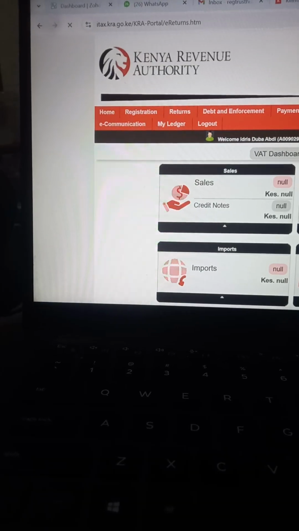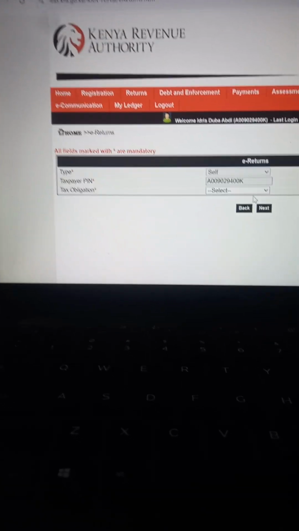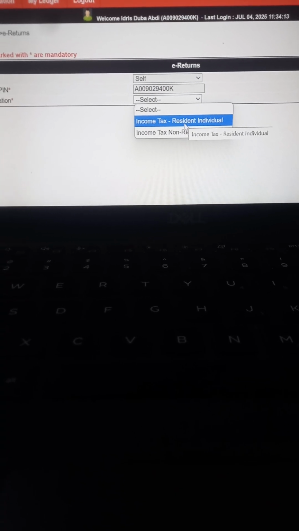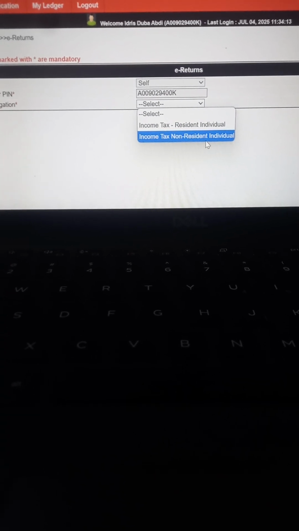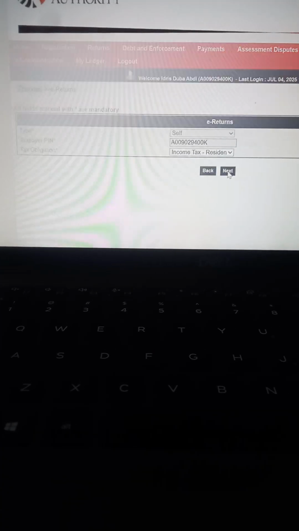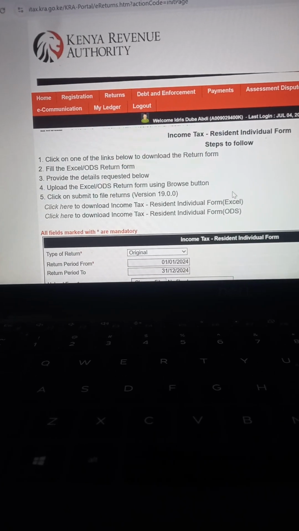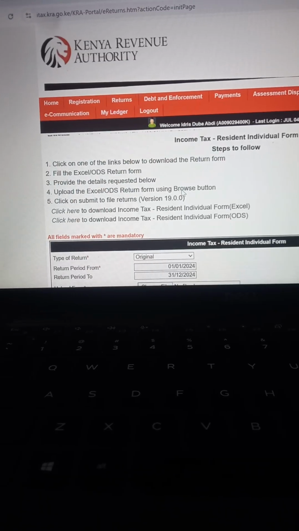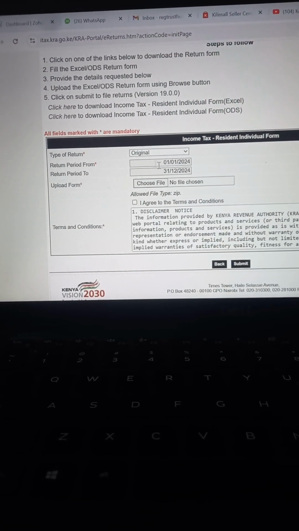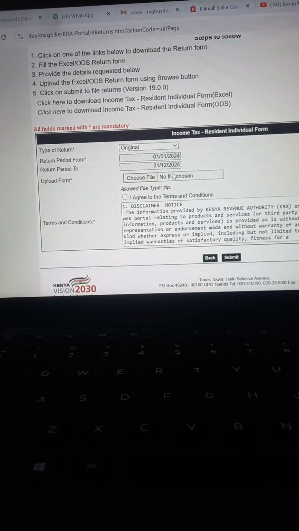We click there. Then this is the dashboard that we get. Then after that, we can select the income tax resident individual, because this person is a resident individual, is a Kenyan, so it's a resident individual as an obligation. Then we click next. Once we click next, it will give us this dashboard where we have some instructions here, and it also auto-populates the return period which you want to do.